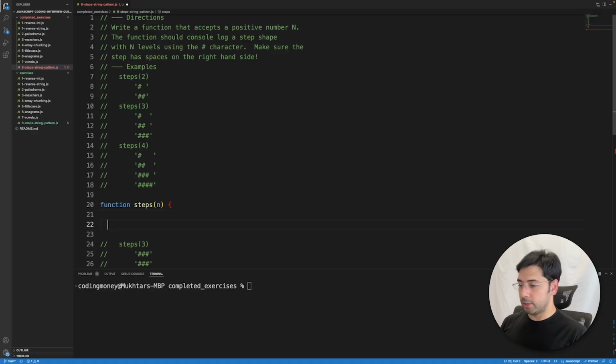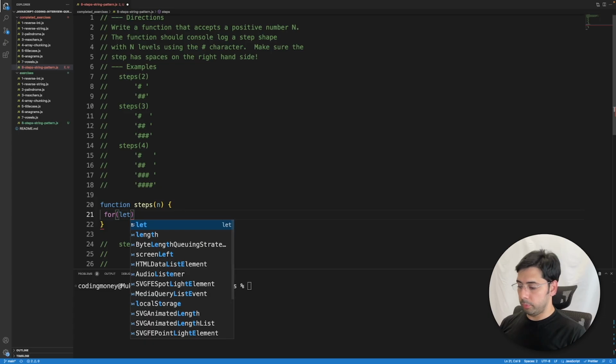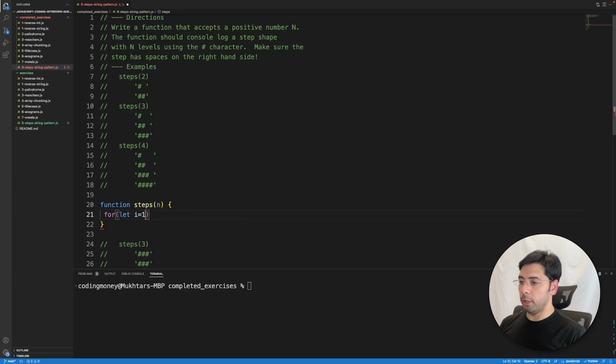As you might have already guessed, we need a loop. So I'll write the for loop: i equals 1, i less than or equal to n, i++. One thing I've noticed is that beginners are confused about whether they should start from 1 or 0. If they want to start from 0, then I'll make sure that the condition is i less than n. But if they want to start from 1, then the condition has to be i less than or equal to n. So that's important to note.